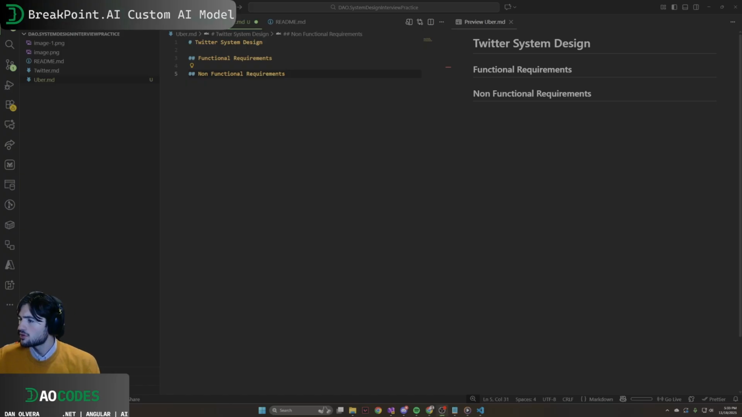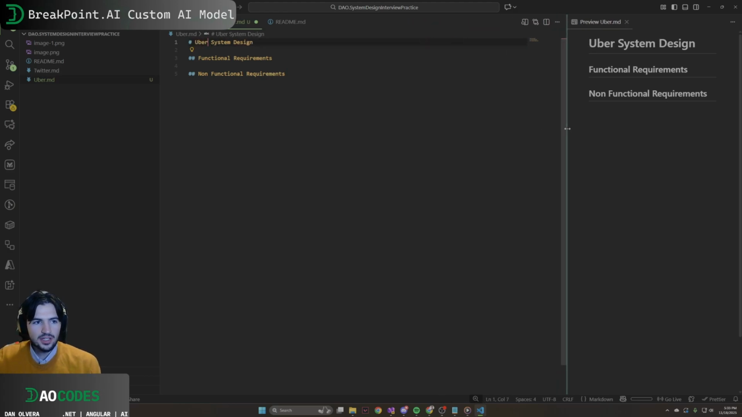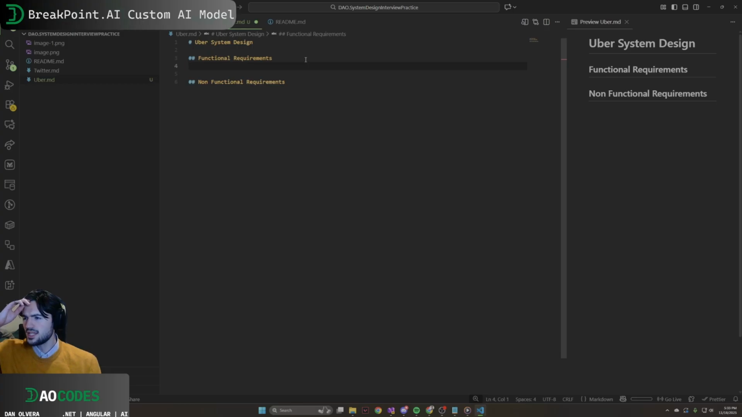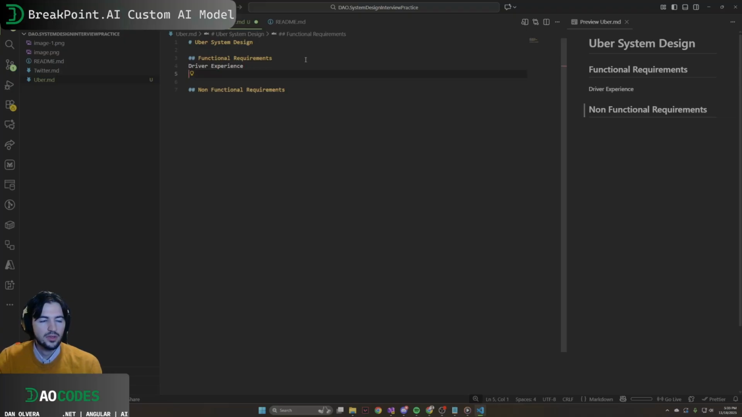Okay. So I think the biggest thing is going to be, this is Uber. Let's just close this down for a little bit. So what does the app do? There's going to be two parts. There's going to be the driver experience, and there's going to be the passenger experience.